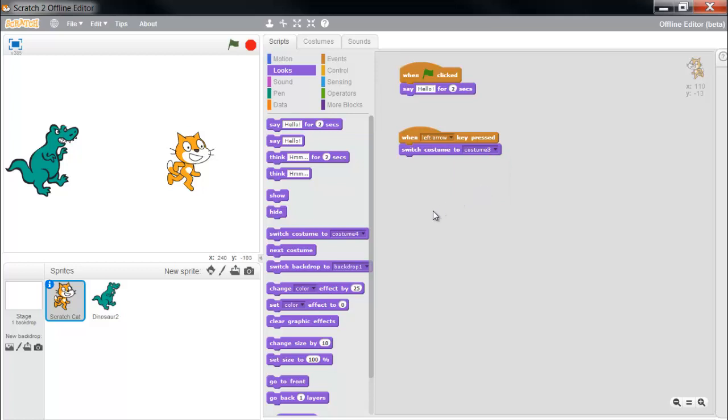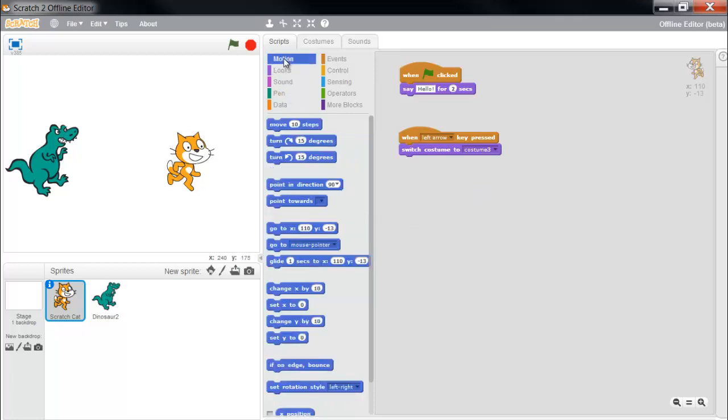Next, we're going to make the sprite move. So go to the Motion section and then drag and drop the Change X by 10 block. Drop it directly underneath the Switch Costumes to Costume 3 block. Now 10 is too big a number for this, so click in the white space where 10 is and type in -4.